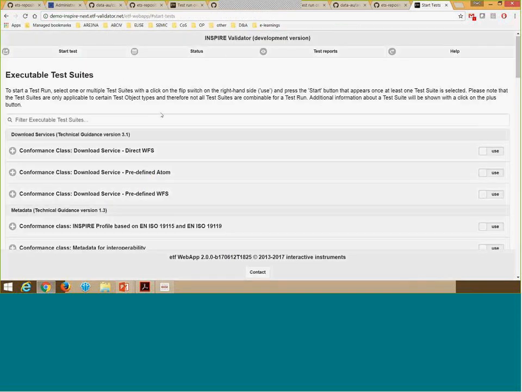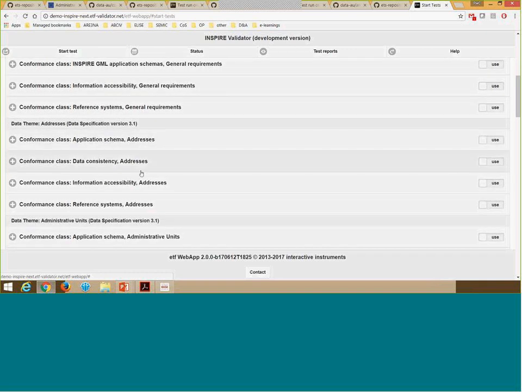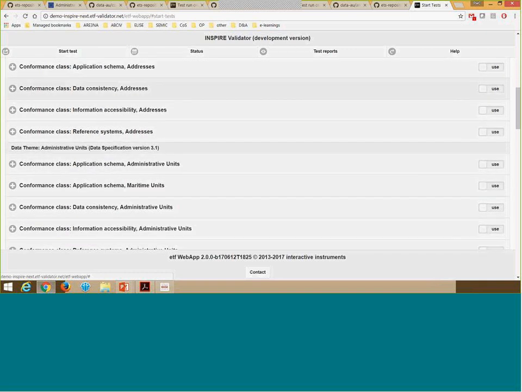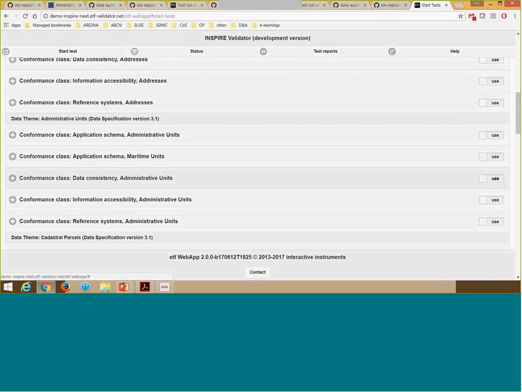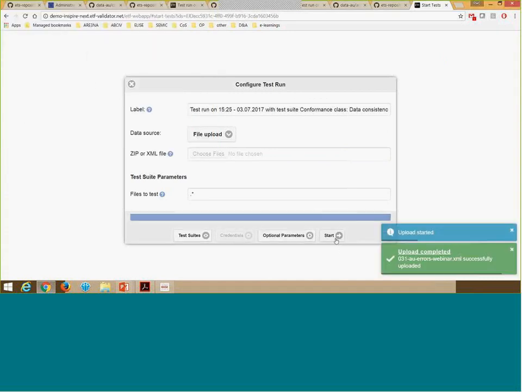So we'll take a look in the validator. This test belongs to the data consistency of the administrative units, so we will use that one. Again, I'm going to select the same file.